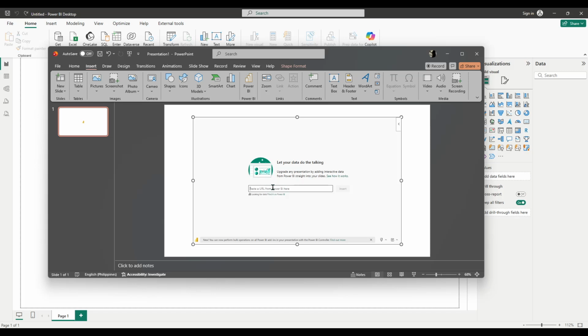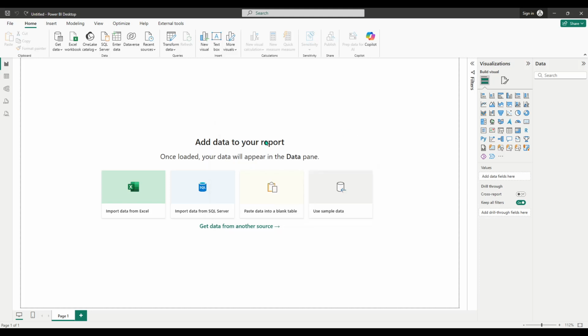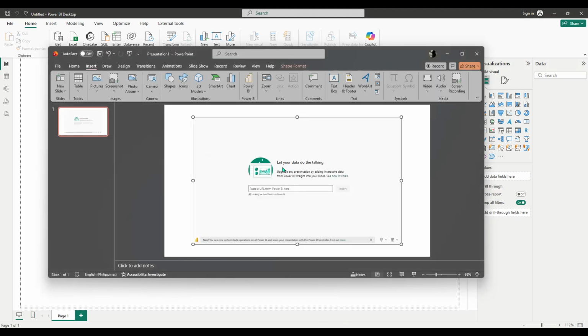Also, confirm you're logged in with your work account in both PowerPoint and Power BI, since this feature is tied to organizational access. A quick note on access. You need to be signed in with a work account to use these features. If you're prompted to sign in, use your organization's credentials and make sure your account has permission to view the report you're trying to embed. If you don't have permission, the element won't be able to display the content, even if the link is correct.